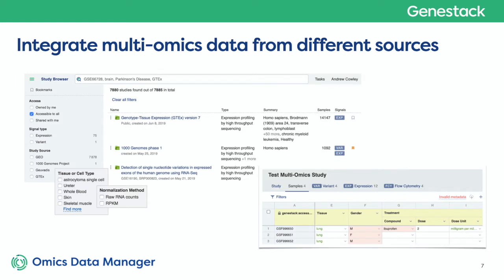ODM helps to integrate multi-omics data from different sources in one place, which also enables users to search and explore different studies and their relationships. Later, I'll give a quick demo on this feature of ODM.